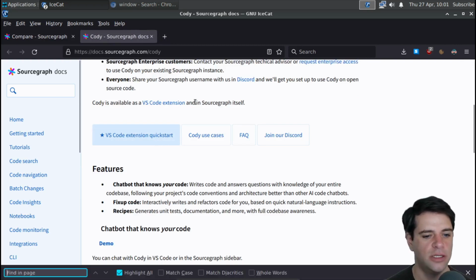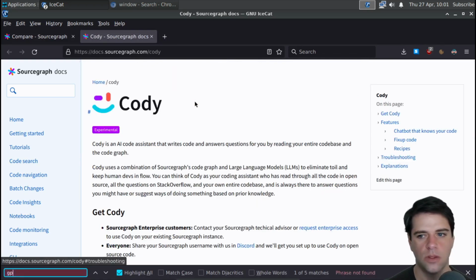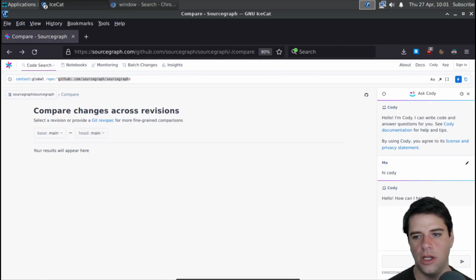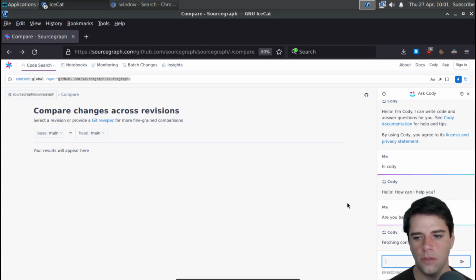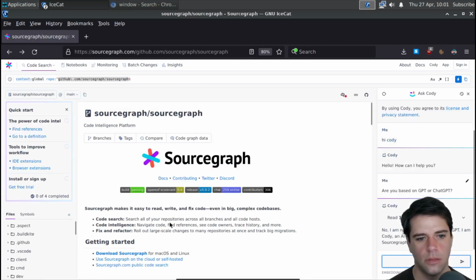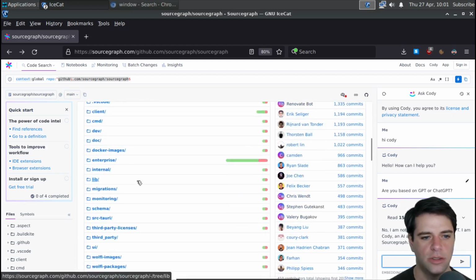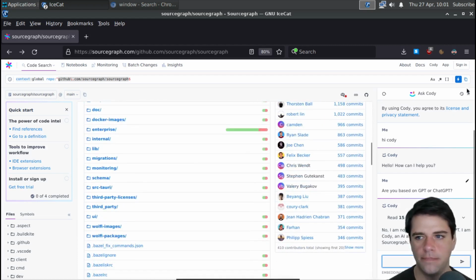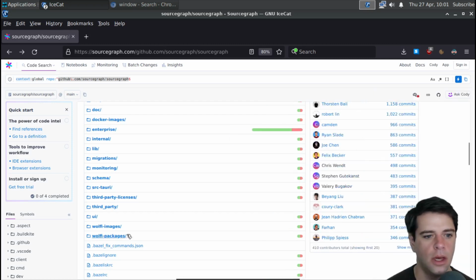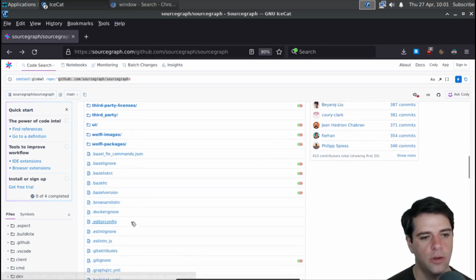I wonder if this is based on ChatGPT. So I'll ask it, are you based on GPT? Okay. So they say that they're not based on GPT. All right. Cool. So let's look around the code.